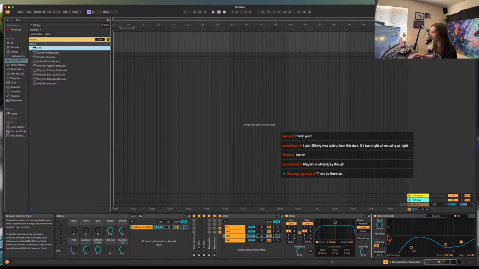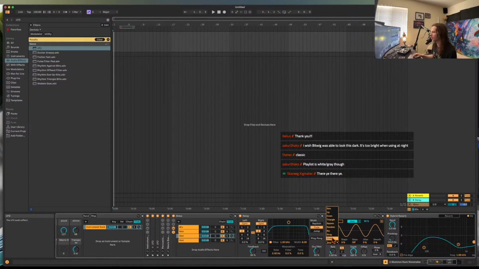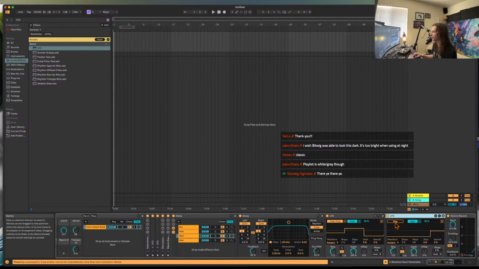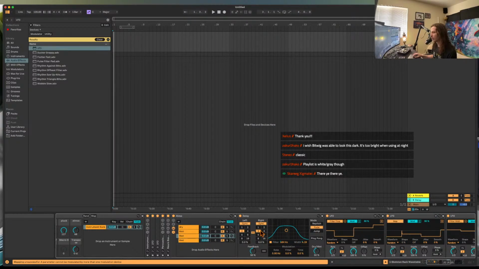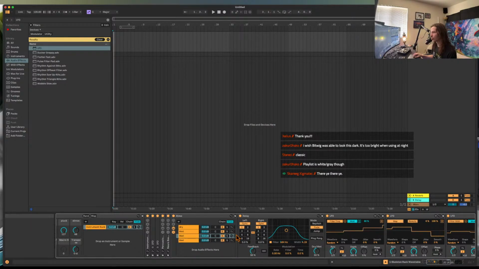I was trying to be way too specific with some of the stuff I was doing. So now I'm just kind of like, it doesn't need to be that complicated. Let's change the width. Let's do another one and change the time. Can I do that? There we go.